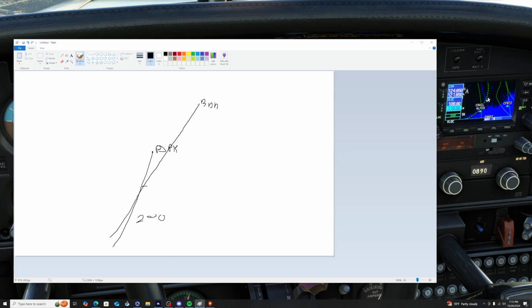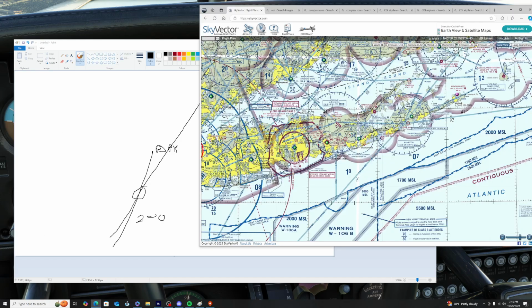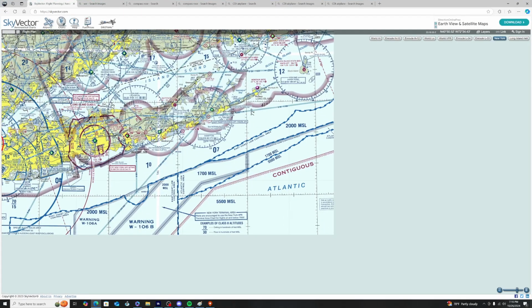So, boom, right here. See where these two guys intersected? That's where I am. Now, you're probably like, alright, yeah, that seems pretty easy, but I have a white piece of paper here. How do I apply that in the real plane? What you have to do is you're going to use these compass roses now.